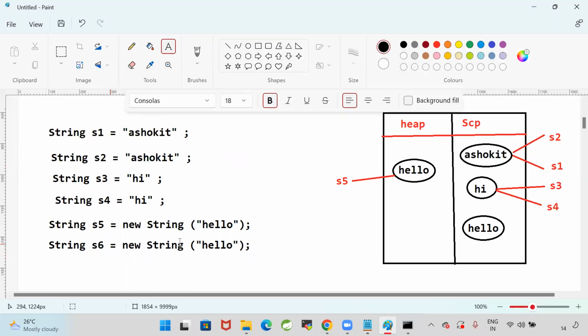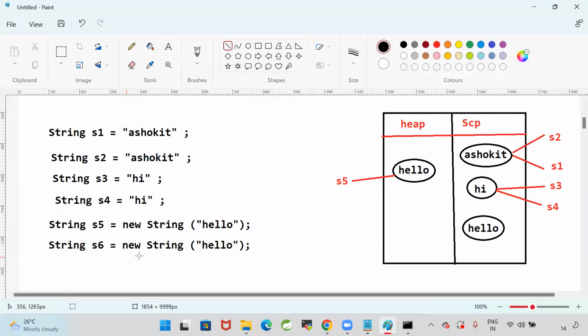Now here two things are there. One is new operator, another one is literal. Now the literal has to be stored in the SCP. Is it going to store directly? No. What it will do? It is going to check: with the "hello", do we have any object already? Yes. Is it going to create it? No, it is not going to create. Already it is available.